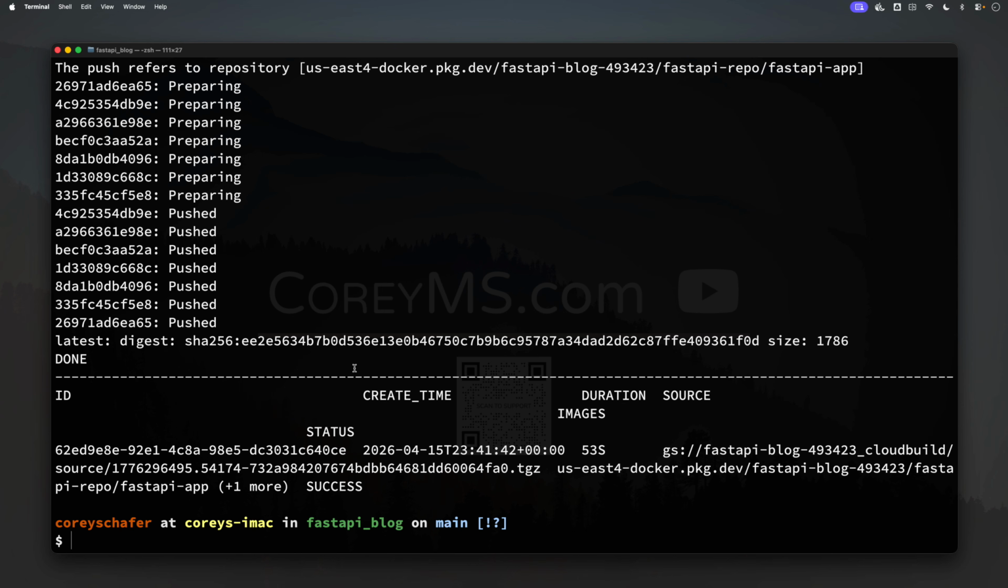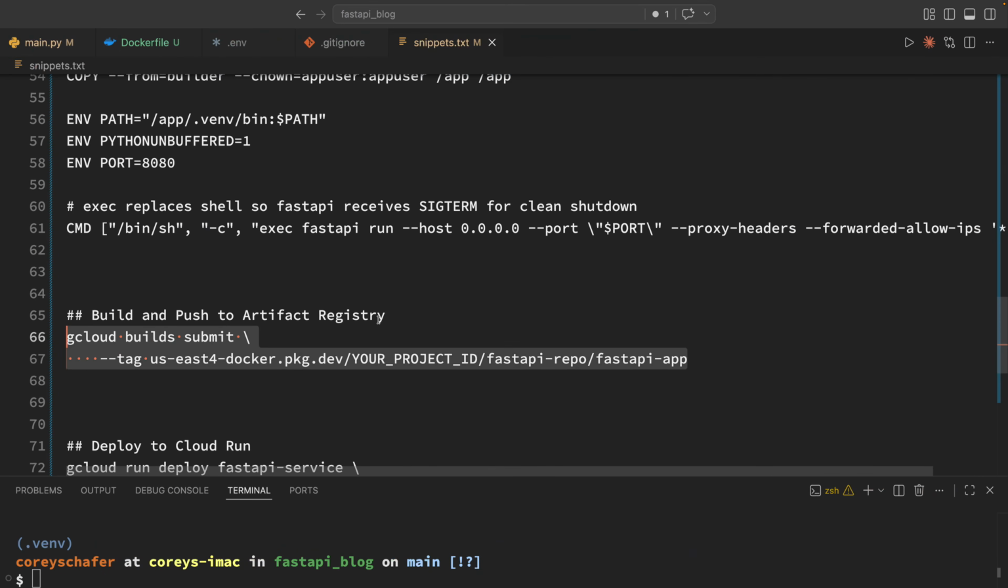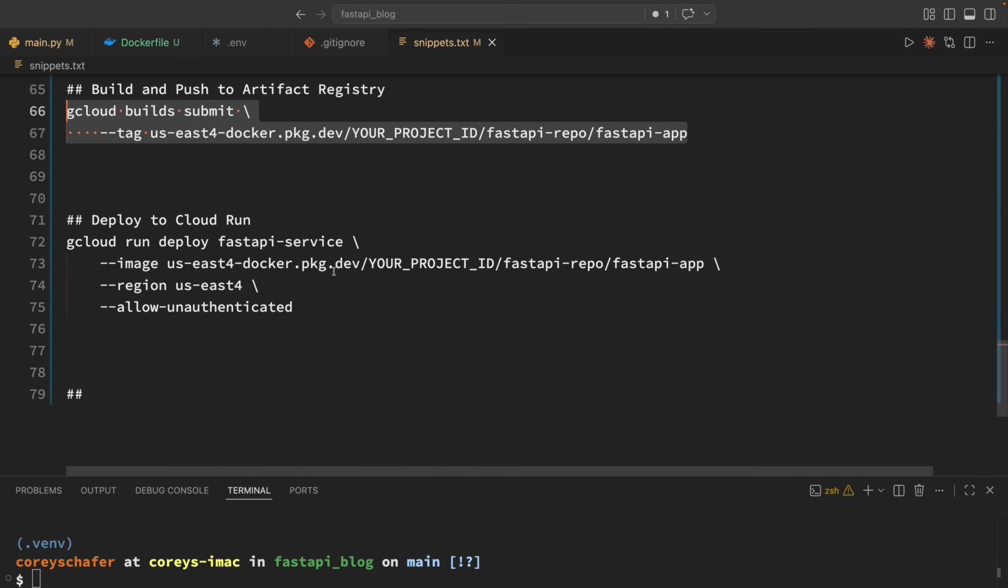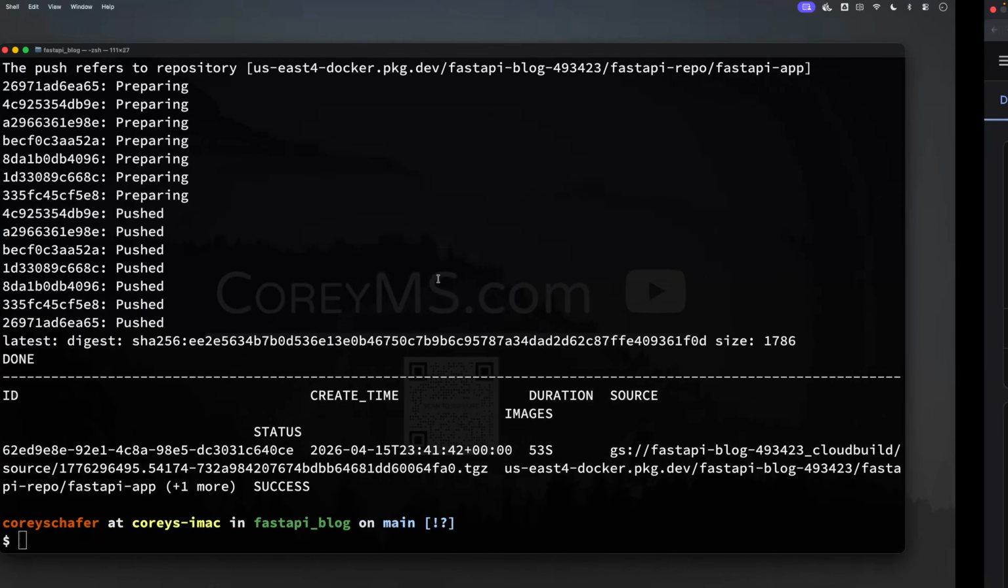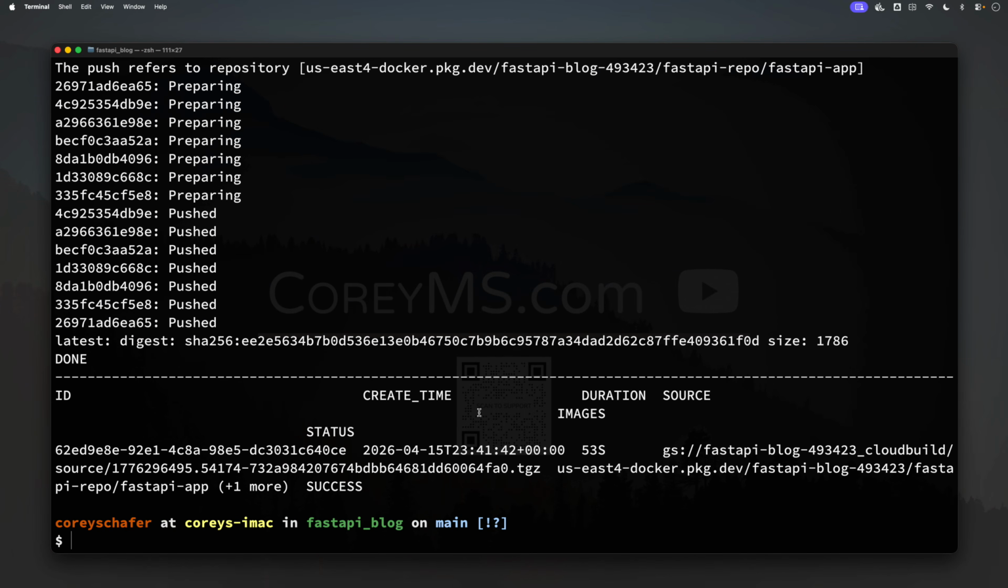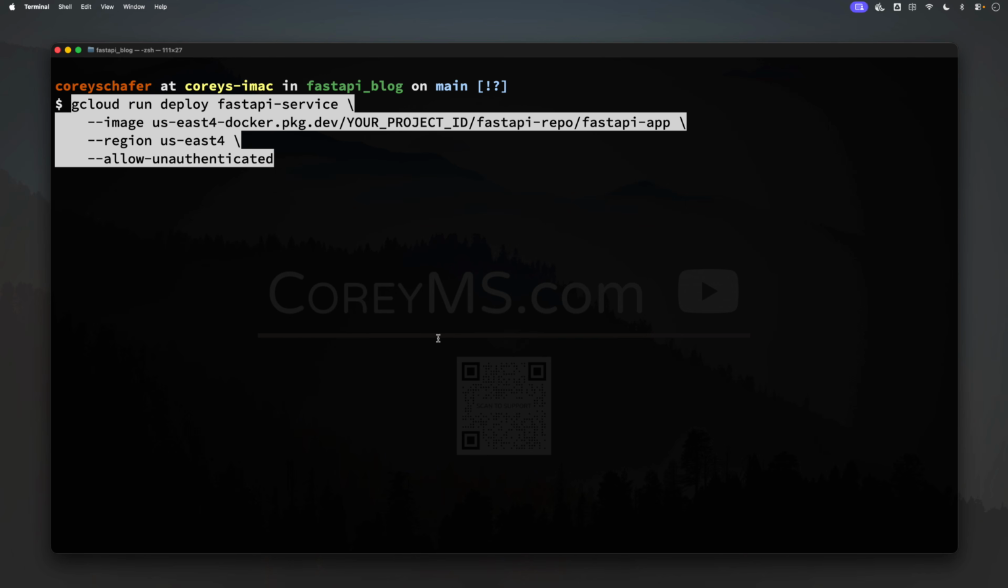Now let's deploy it to Cloud Run. Again, I'm going to grab this from my snippets here, since we have that long URL in here again. Let me paste this in, and then we'll go over what this does. So let me clear out that there.